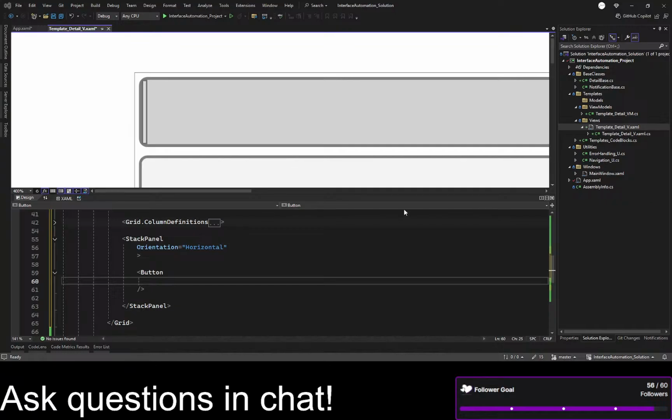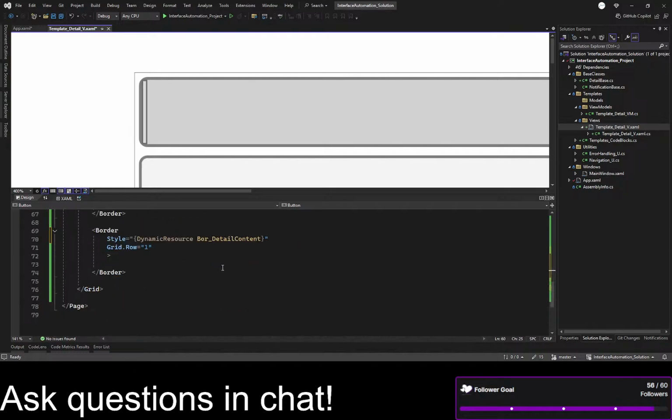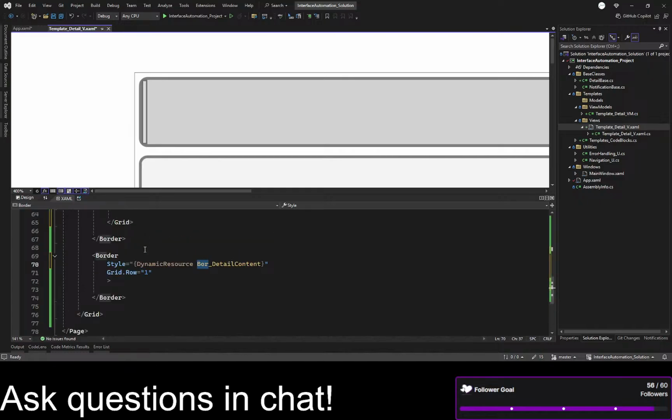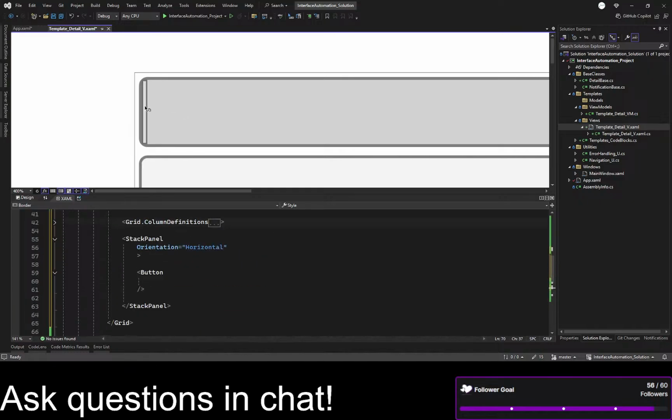Or if we remember the other one that we did, it was detail content. So it gives us what control it is as the prefix, where it generally is, and then more what it's for. So let's go ahead and right click on that. Edit template, edit copy, the style. Yep. So we have button, detail, edit.